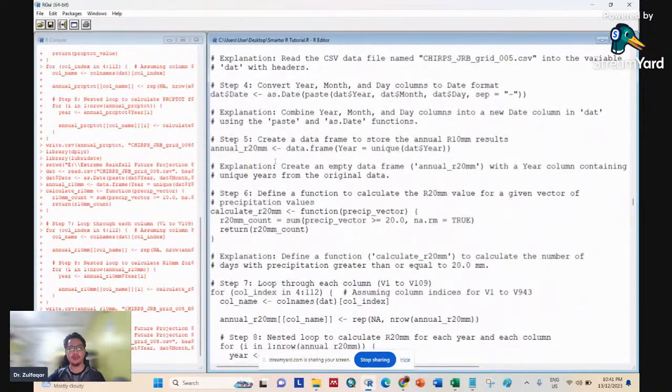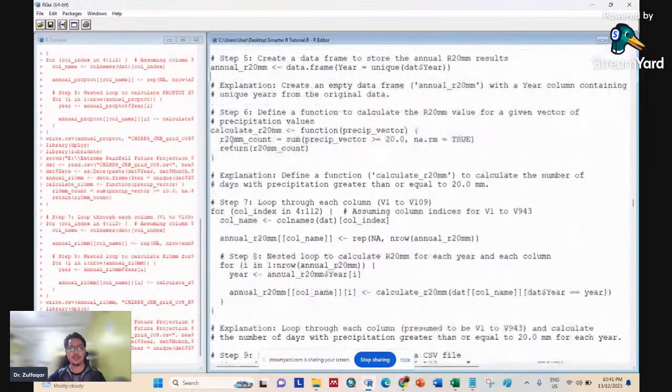And then step 5, we create a data frame to store the annual R20 result. We create an empty data frame for annual R20 with a year column containing the unique years from the original data. It must be in the form of a data.frame. Okay, we run this. And then we go to step 6.